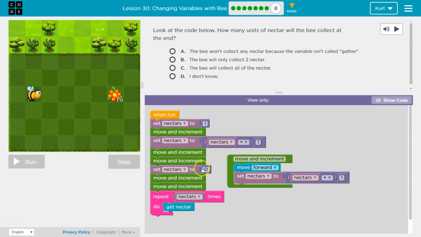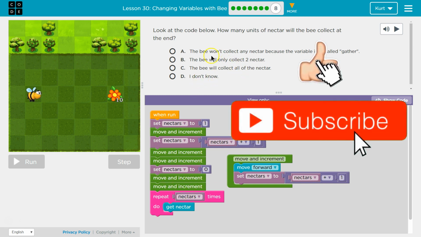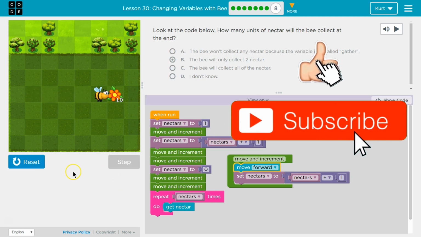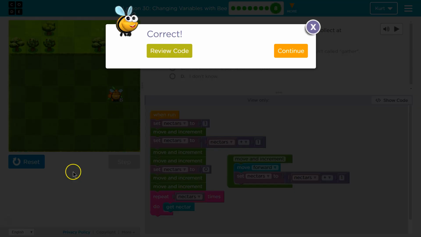Yeah, because we set it equal to 0 here. And once we did that, none of this matters other than the moving forward. And then we move and increment, we move forward, and then we add one, move forward, and add one. So 0 plus 1 is 1. 1 plus 1 is 2. So 2 units. Is that... Oh, B. Let's give that a shot. Ta-da! Awesome. Onward!